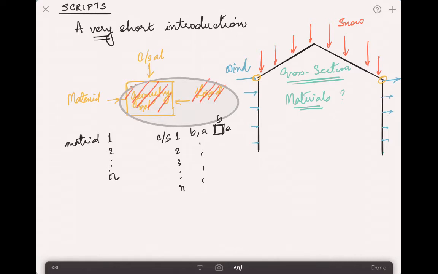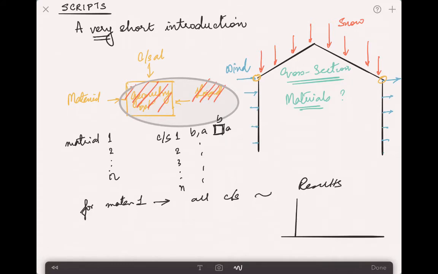I can also make loops. I can say, okay, I want to check for material 1. I want to check all cross sections, and I will get results. And I can put them in a proper way which says, okay, if I have for material 1, for different cross sections, I want to find out what is the weight, the overall weight of the structure, and maybe that reduces or that increases depending on what I'm checking.